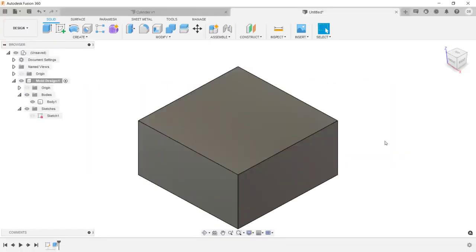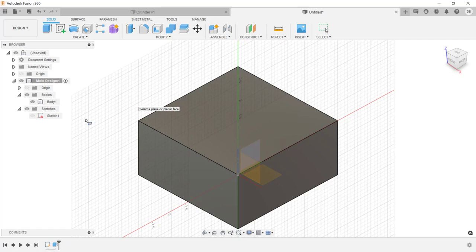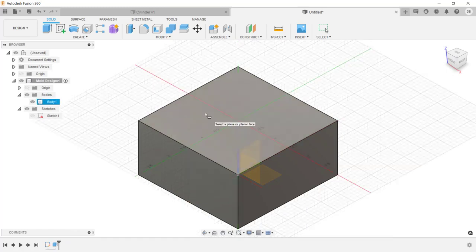Next, I want to create a second body. To do this, I'm going to use the Box tool from the Create menu. Click on Box. If you're wondering what you need to do next inside of Fusion, just pause your cursor for a second and a tooltip will appear telling you what you need to do. Here I'm being prompted to select a plane to start. I'm going to pick the top plane.